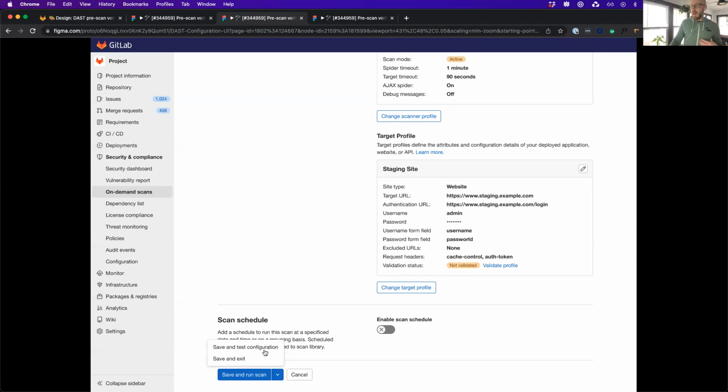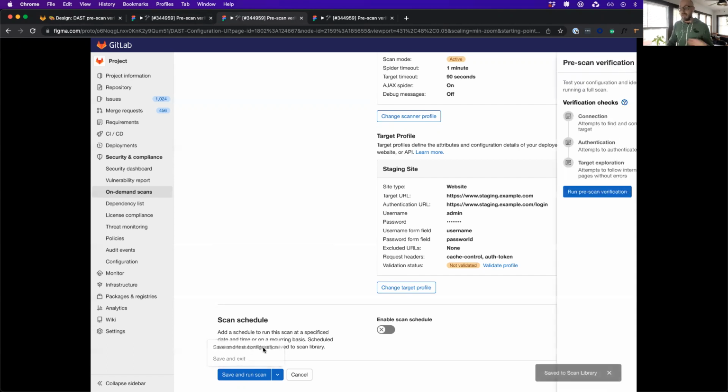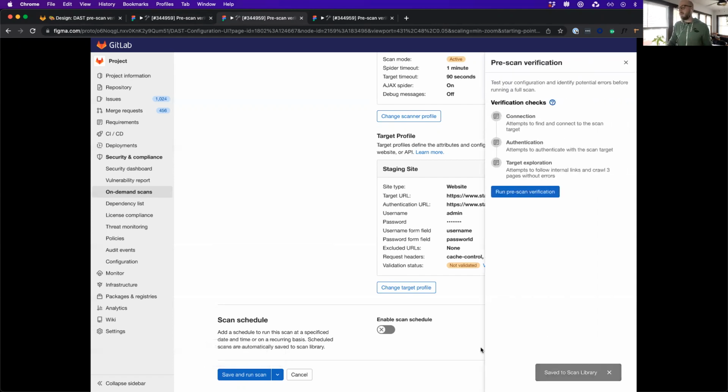But anyway, if you were to select save and test configuration, essentially what would happen is users are going to remain on this page. We would then fire a toast as soon as you click this, just confirming to users that we've saved their configuration, and then open the pre-scan verification panel, or in this case, a drawer. So if we click on that, we can see the toast comes up and says the scan was saved to their library. And then we have this drawer where users can go through the pre-scan verification process.